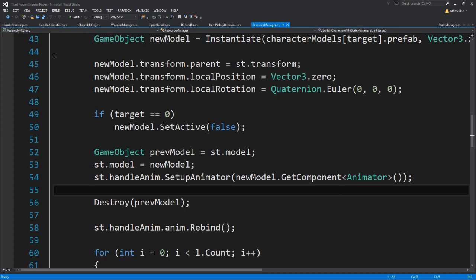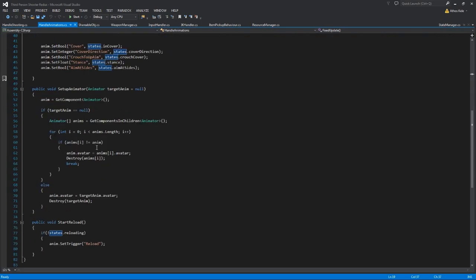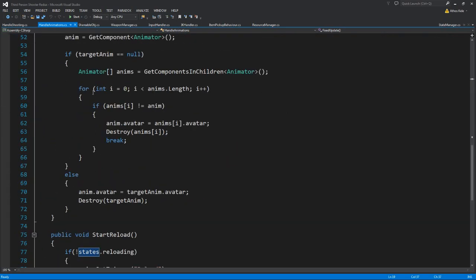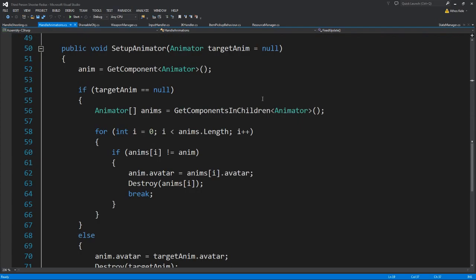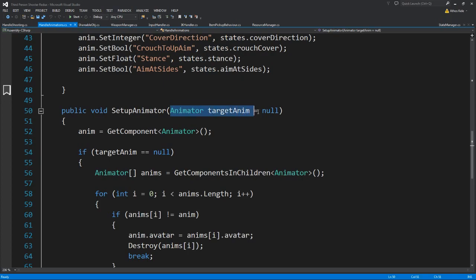And let's see why we do that. If you remember, in our setup animator, we previously just looked for an animator in our children, and if it wasn't our own animator, we assigned the avatar to our own animator and destroyed that animator. Now we're going to add this function that takes also an animator, but it's initialized as null, so we can call this function without passing an animator.